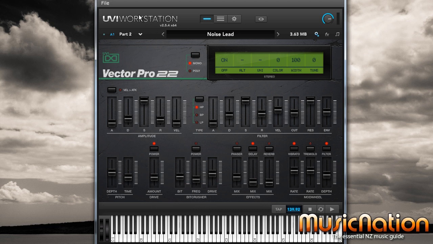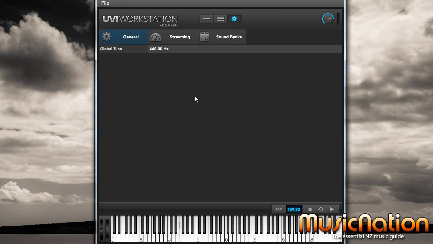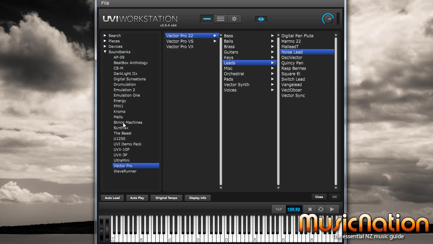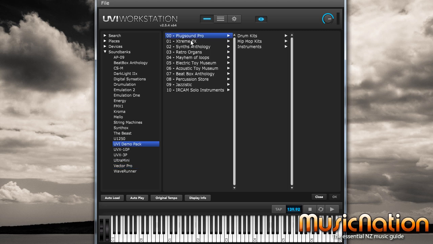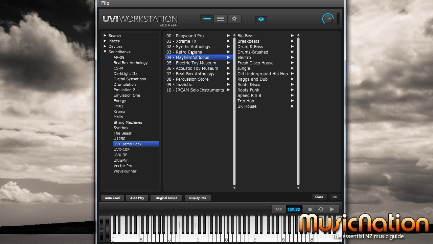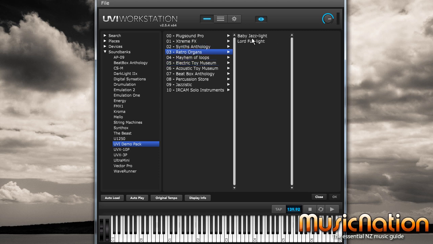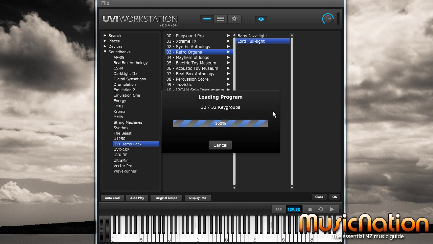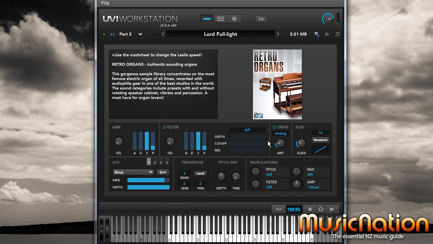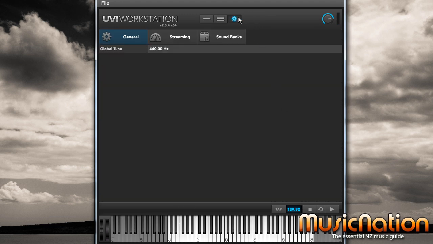There we go. Download the UVI Workstation. It's free. They give you a bunch of patches for free as well. It's a kind of a sampler of some of their packs they have available. Some really cool stuff in here, actually. You've got to hear this organ. So this one here. Very cool, eh? So yeah, you get that for free.